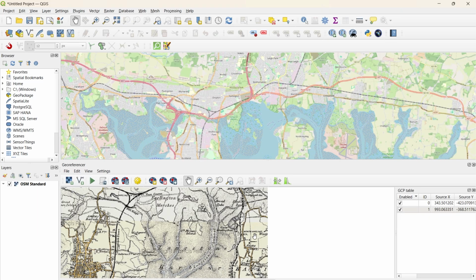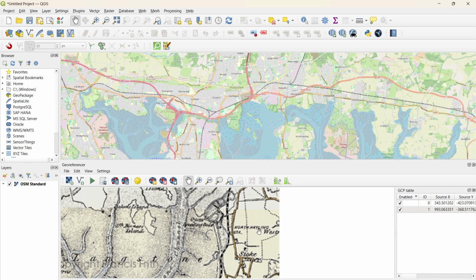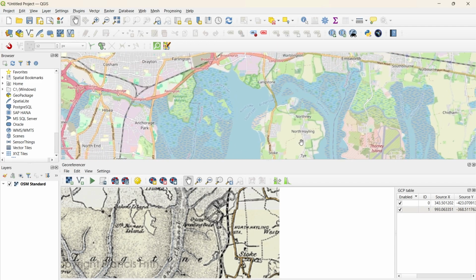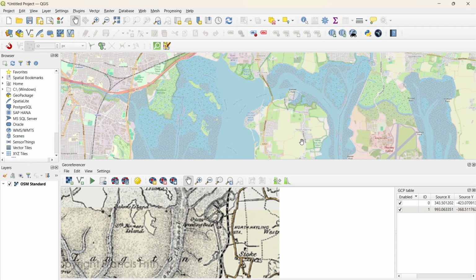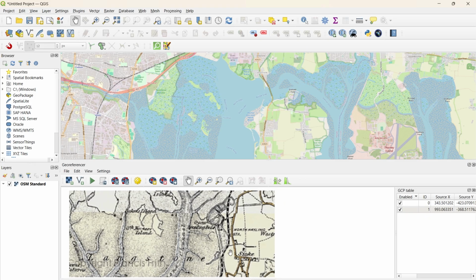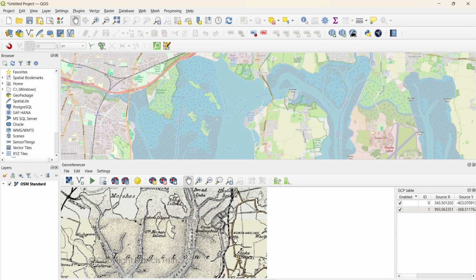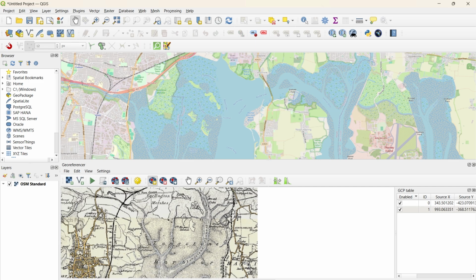So there's this main road that goes up to the mainland. So if I can find this sort of main road, North Hayling, yes, North Hayling. Okay, so if it goes over there, then let me drag this map up a bit so I can see when it actually does cross to the mainland.